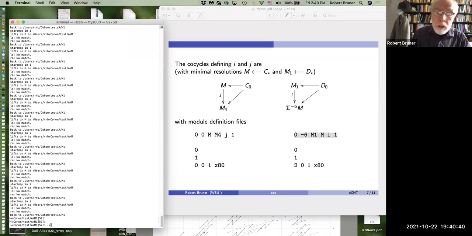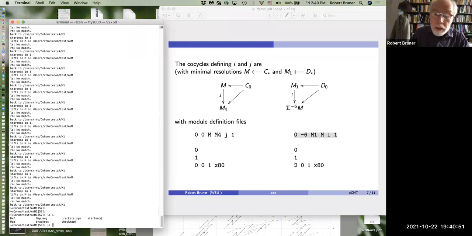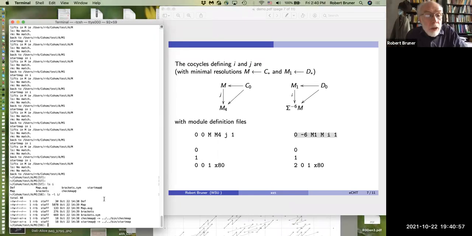Okay, so now let's collect all this. Let's actually just briefly look at the maps file here. The maps file is just called I. Let's look at it with a bit more resolution. In here you see the definition. That's the one we gave it.